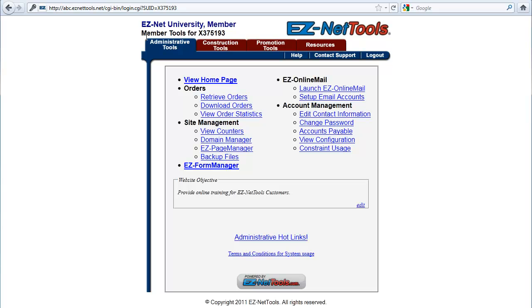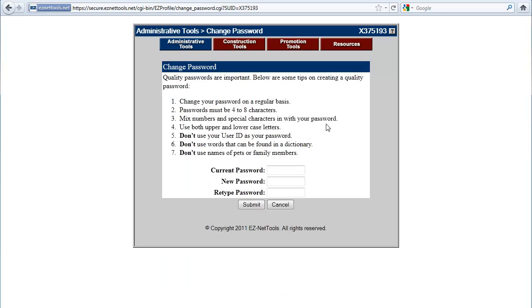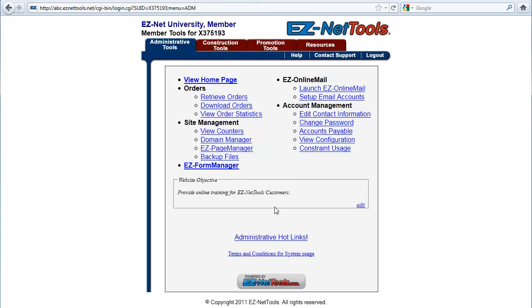Most times, if you've just signed up for EZ-Net tool services, your account will have a default password. The first thing that you should do after logging in for the first time is change your password. Changing your password on a regular basis is very important for the security of your website. Enter in your current password and the new password that you would like to change, and then hit submit. And that's it, you've changed your password.